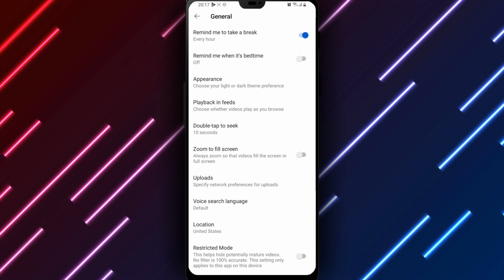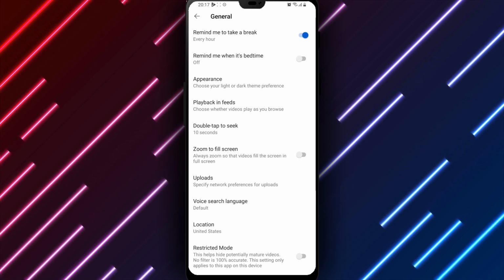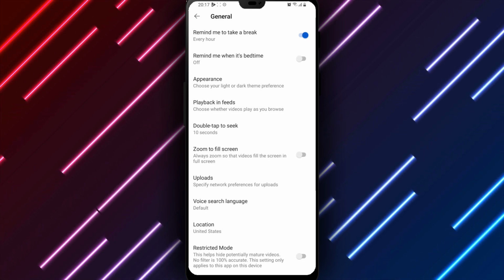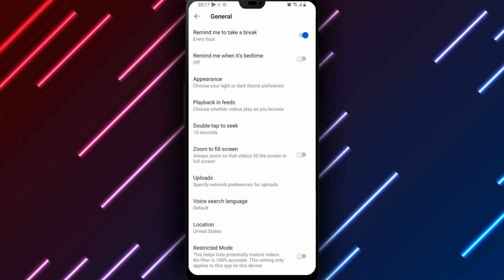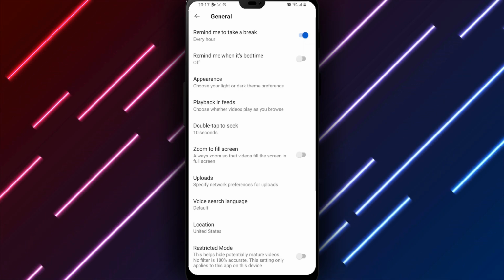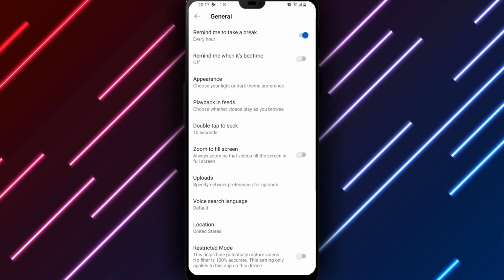In summary, to disable restricted mode on YouTube Android, open YouTube, tap the profile icon, select General, turn off restricted mode, review and tap Save. Your YouTube experience will now provide access to all content unless restricted mode is enabled or other general options adjusted.